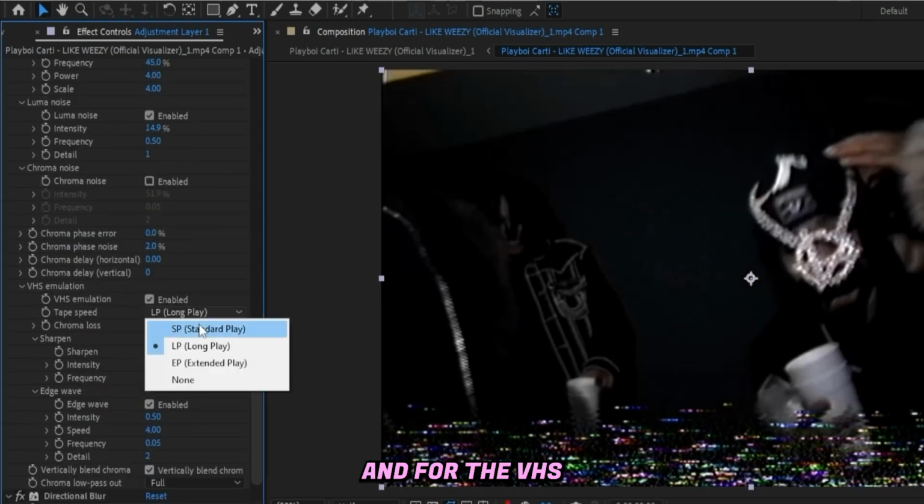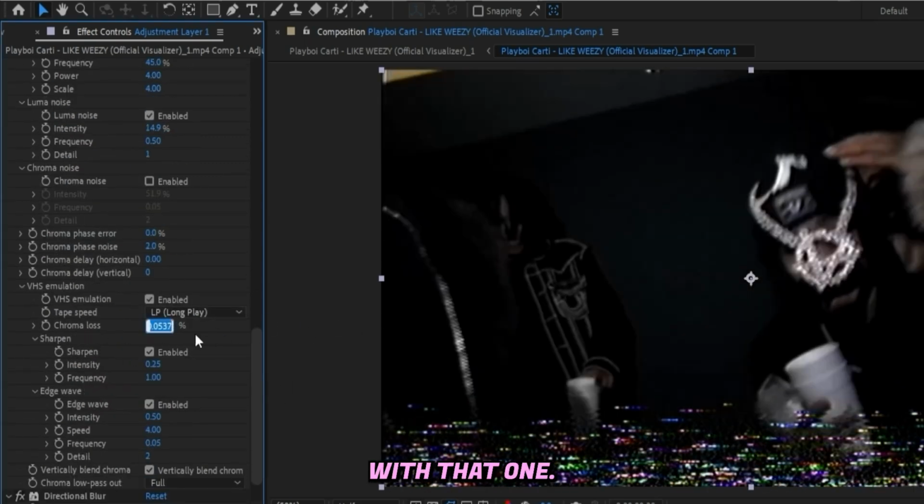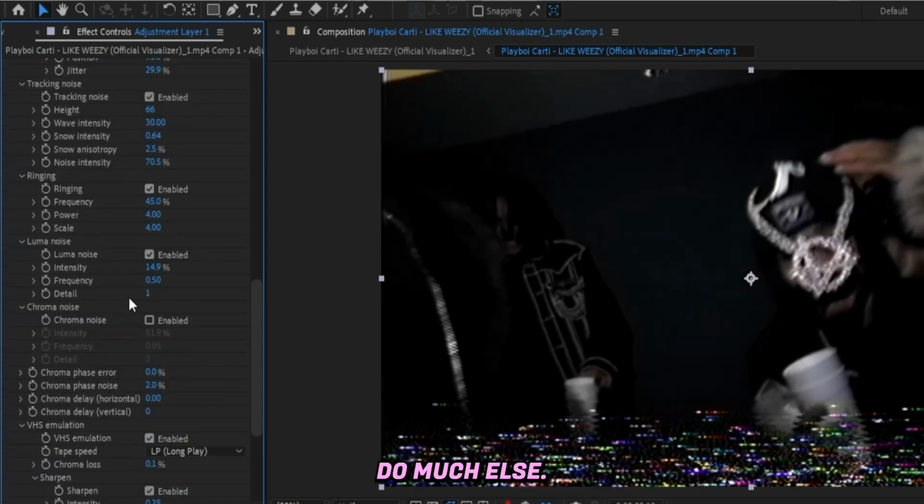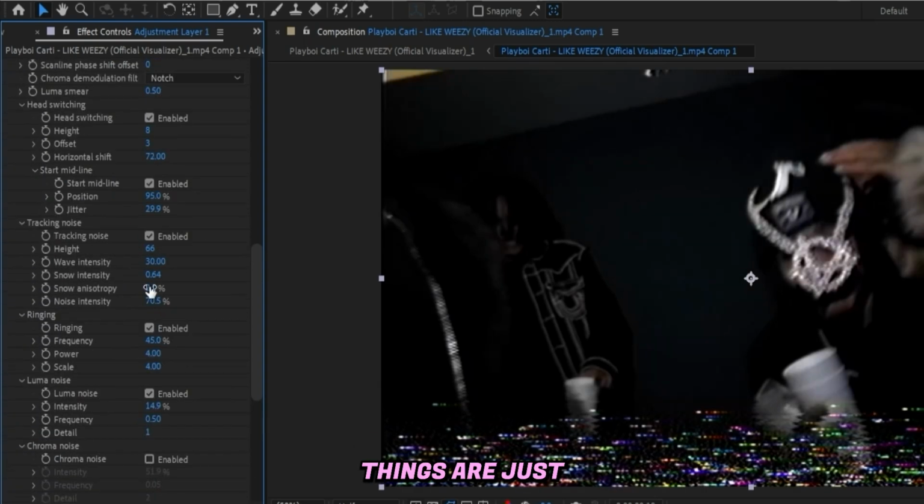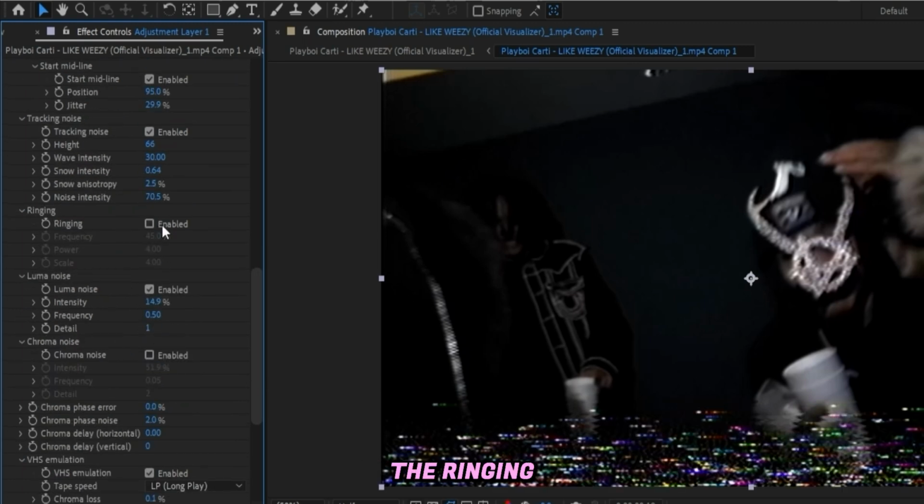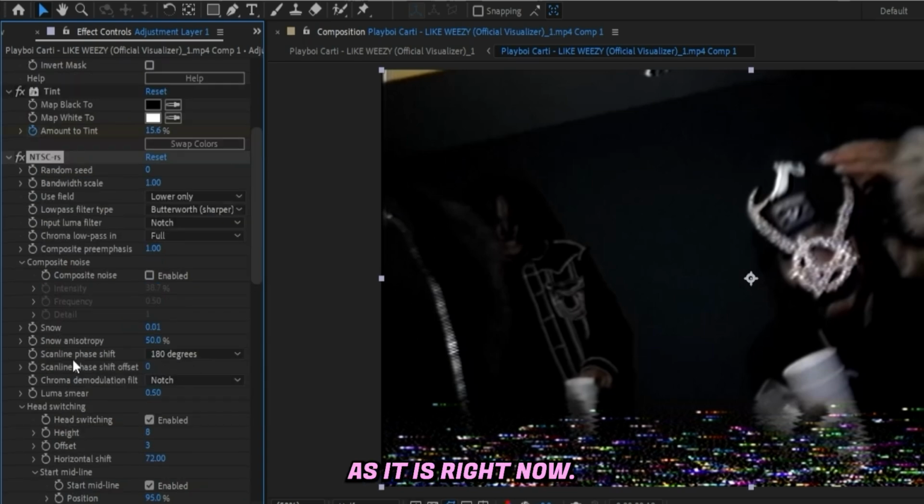That's sick. And for the VHS emulation, go ahead and mess with that one. It's also a pretty important one. And that's pretty much it. We don't need to do much else. Most of these other things are just things that aren't too noticeable. As you can see, the ringing down here, it just makes a tiny difference, not too much. So I'll keep it as it is right now.